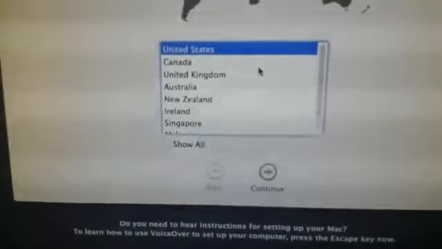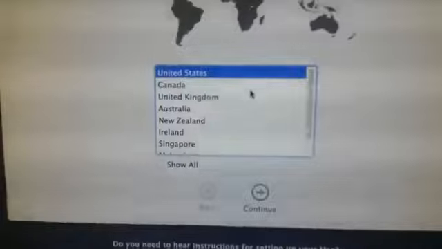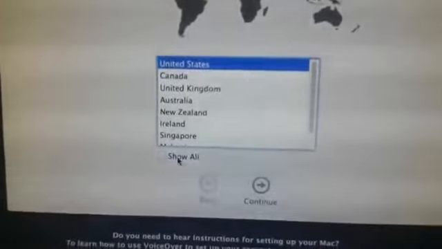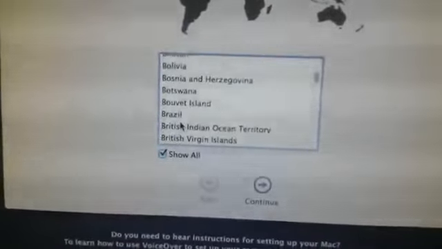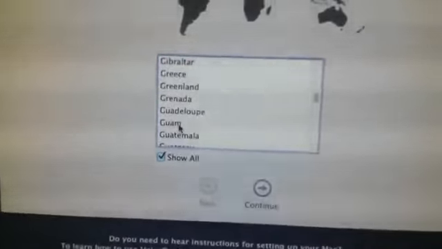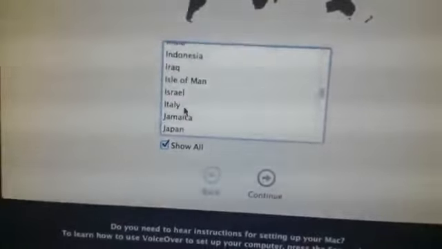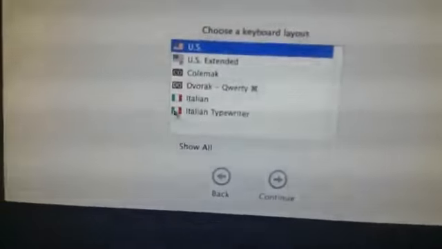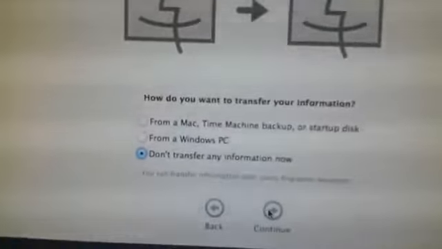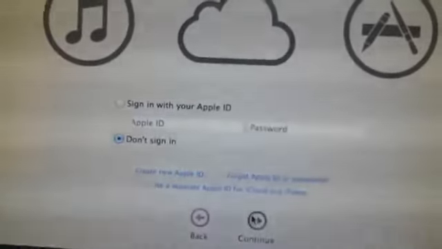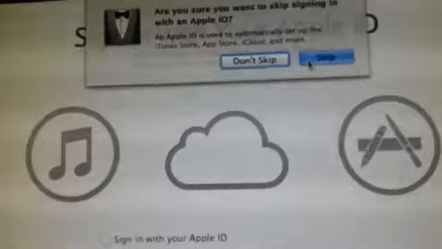So actually you probably will hear some kind of music. I don't have actually any audio thing connected, but anyway, now we just have to configure our account, so it's pretty easy. We'll just select Italy, Italian, don't transfer, continue, don't sign in, continue, skip, agree.